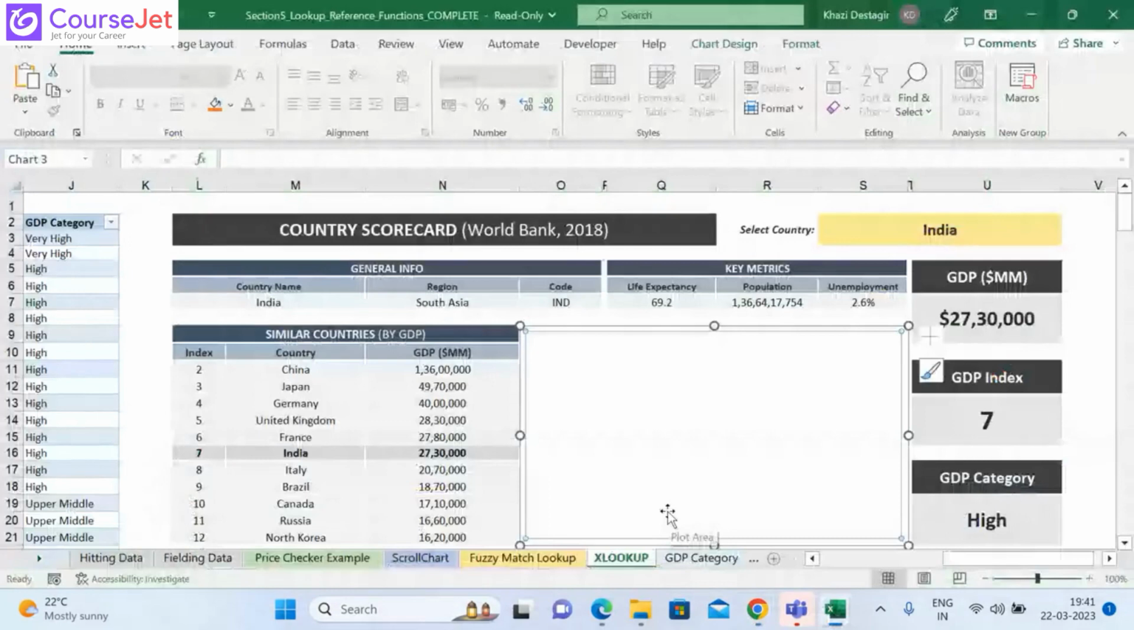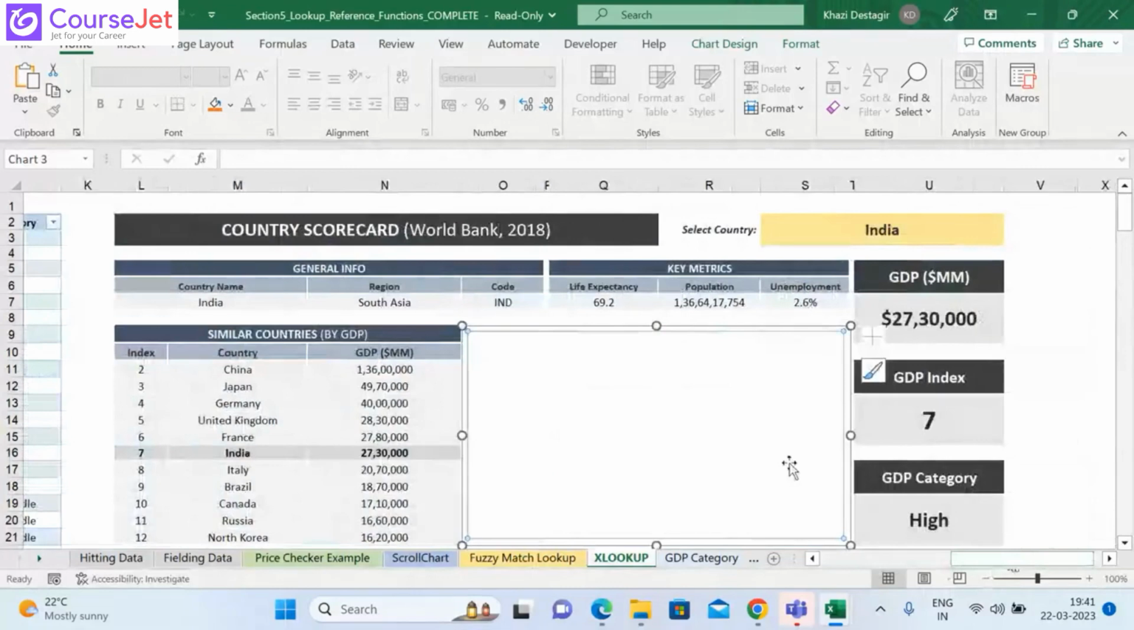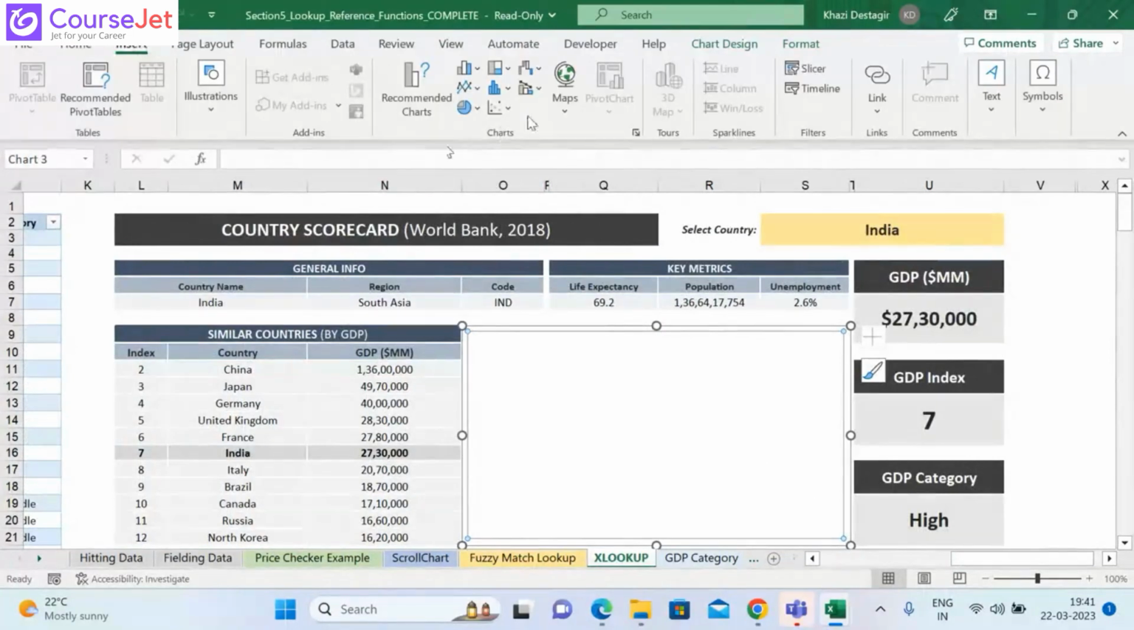So in the XLOOKUP, we didn't insert the map here. You can see we have filled the other tabs here, but we didn't fill the map because at that time I had not updated this. So it is very simple. Just go to Insert. Here you will see the maps. So filled map we can insert here.